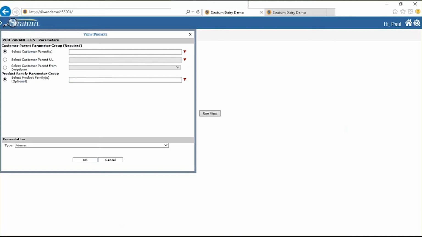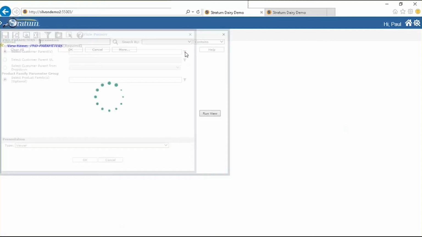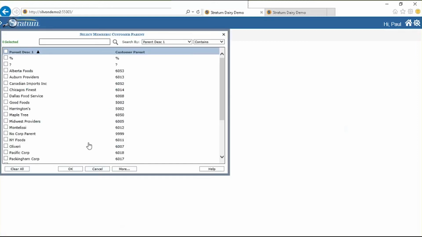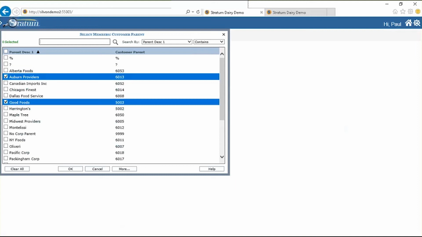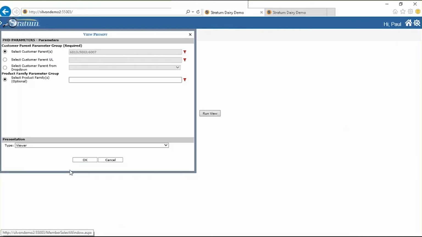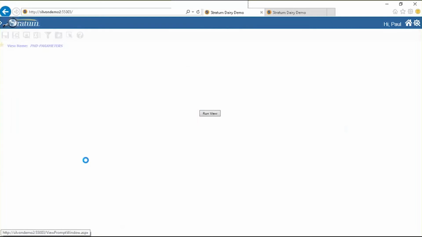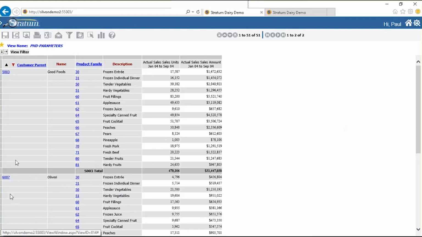Right now, my radio buttons are selected, and if I go over now and click on the filter, since it's a member filter search, I've got my select members window that pops up. And here's where I can now click one or multiple, whatever I want to do. In this case, customer parents that I want the view to run for. And I can say OK. If I go ahead and run this now, I can just say OK. And the view will come back with just those 3 customer parents that I selected.